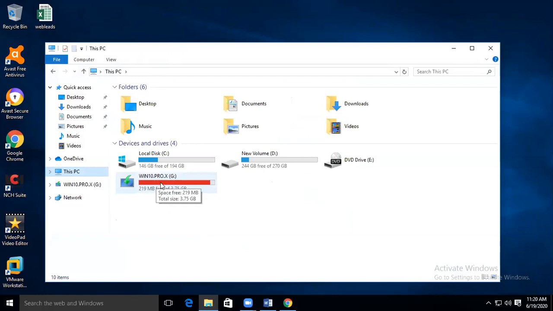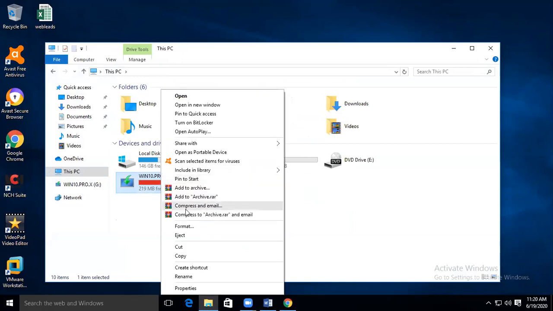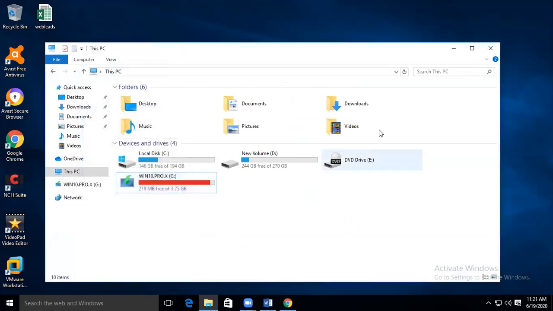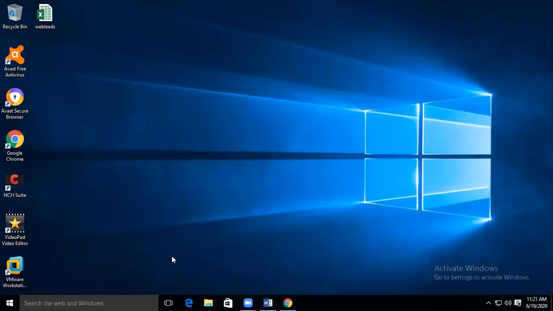So now let me format my pen drive. How do I format? Just right click. I can format from here, format. Can you see this? I'm not getting the option to format. It's getting highlighted, so I have to click start now. If I'm not getting it here, what I'll do is go to my computer.